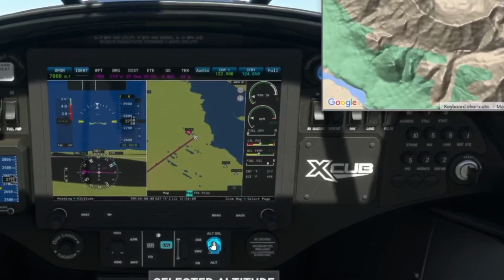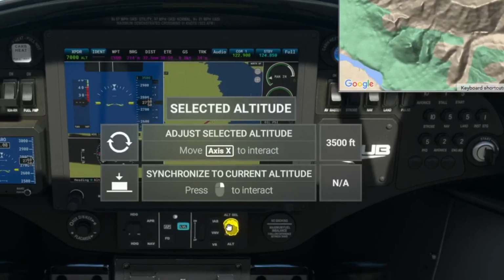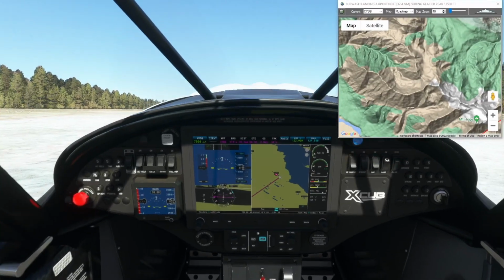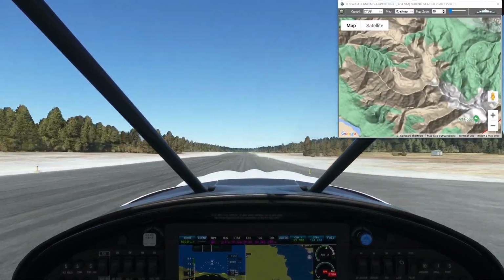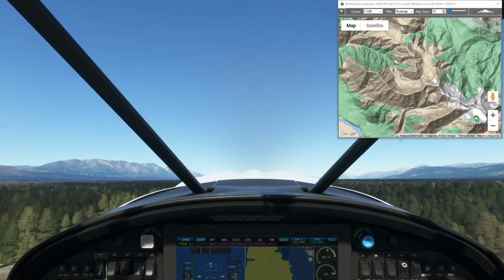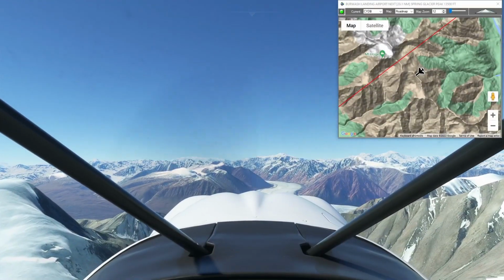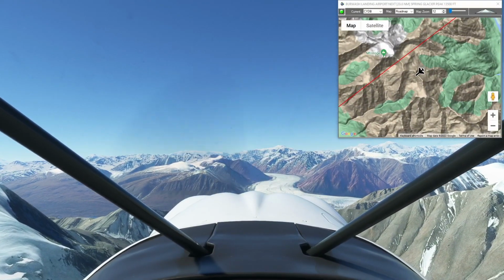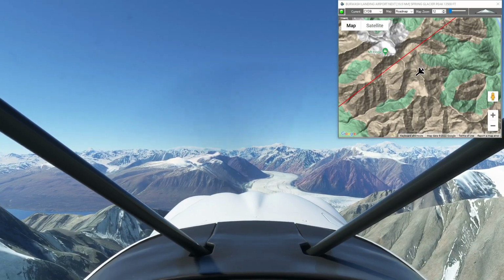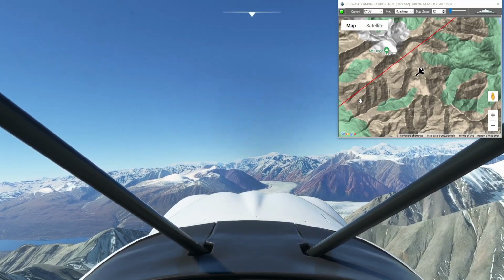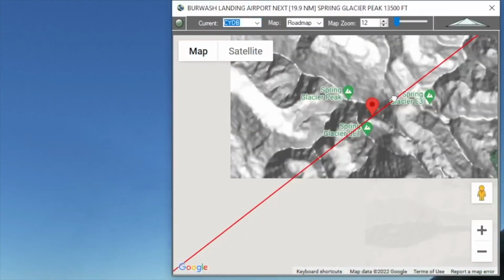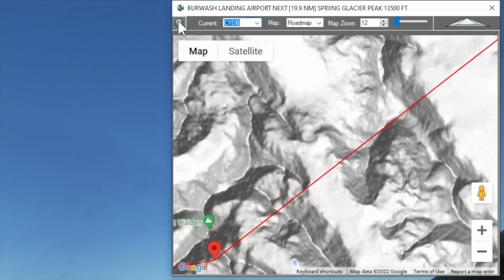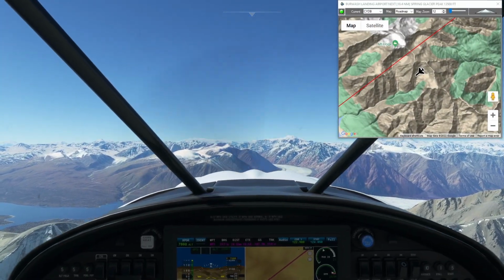So let's go ahead and set our altitude. Let's call it 7,500. And off we go. Okay, so I believe that's probably the highest point we have to clear. We can check our... Yeah, we're going to come along this ridge line. So we're going to fly along that glacier. So we'll just pick up some speed, level off.